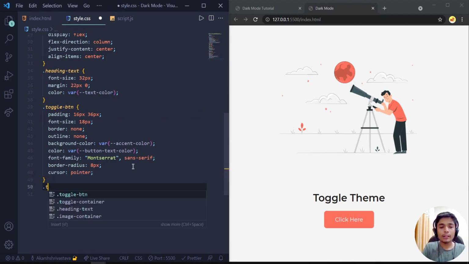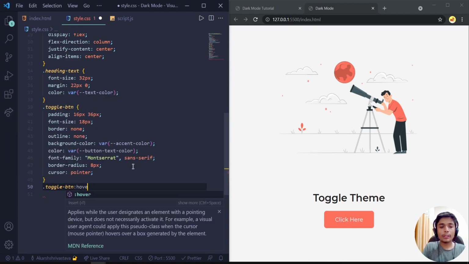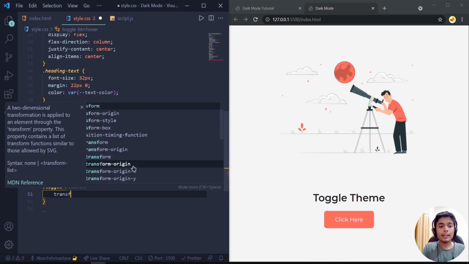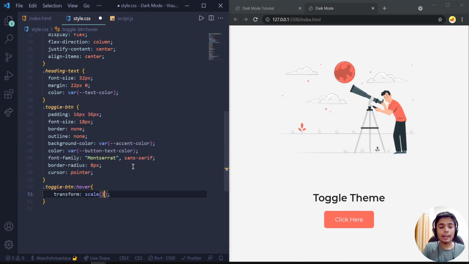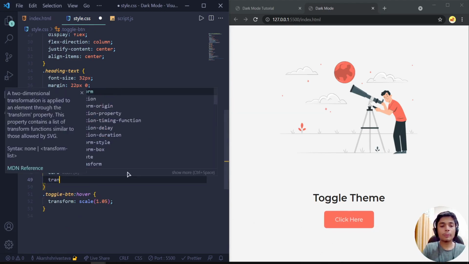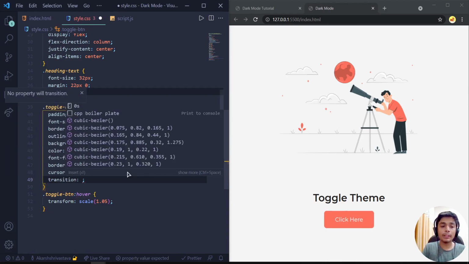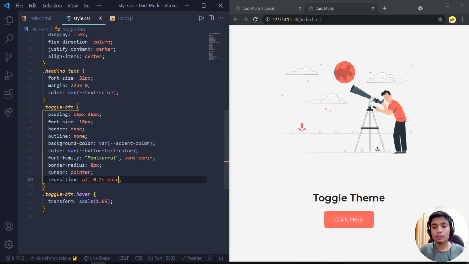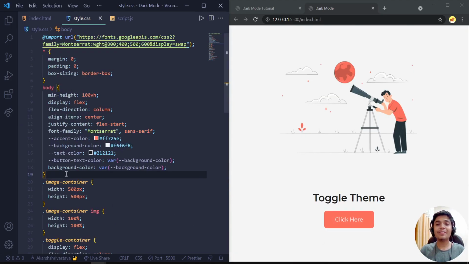So we can give a property of transform scale and by 1.05. So you can see it will scale as we hover over it. Since the animation is abrupt, we can give the property of transition in the button of 0.2 seconds ease. So now we can see it has become a lot smoother. The styling for the default version of our website is ready.